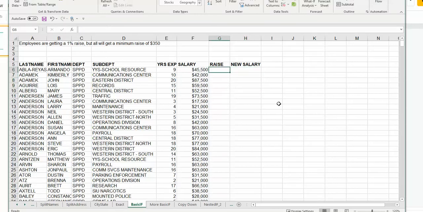So let's look at this. We're going to say if their salary, which is F6, times 0.01, so 1% of their salary, is greater than 350, then they're going to get the 1%. So then we tell it, calculate the 1%, whatever that is, and that's what's going to get dropped into our cell if this is true. If it's not true, we're just going to drop in a straight up 350.